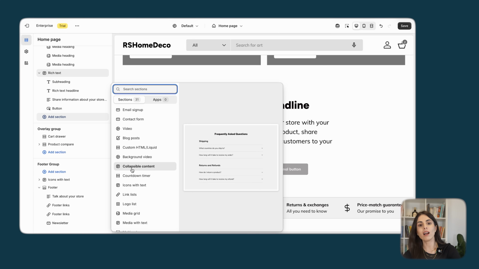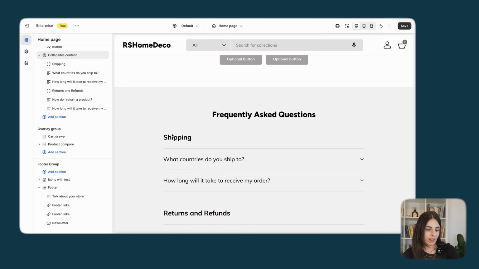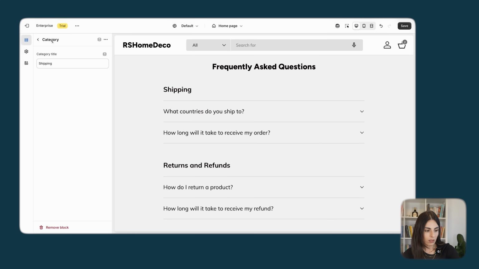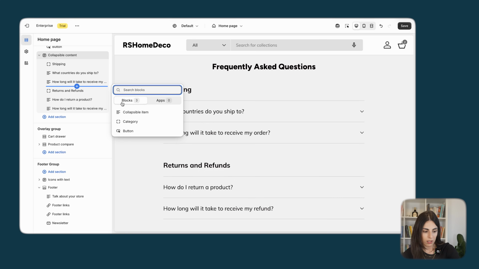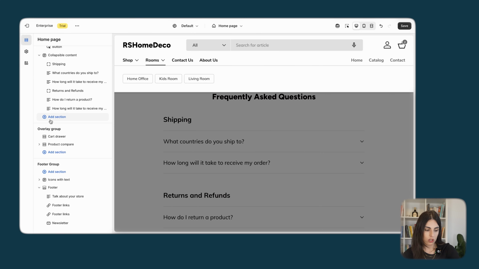This could be very nice if you want to add a frequently asked questions section. So basically you add this section in here, and as you can see, it's like a section of questions and answers. You have the first title, category, then you have the question and the answer. You can also add additional questions if you want, or add additional categories. This is a very nice section. You can use it here, or you can even use it on your product page.